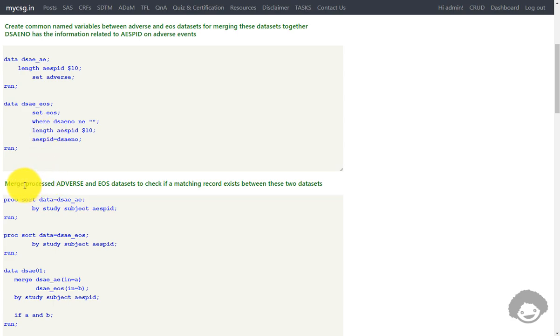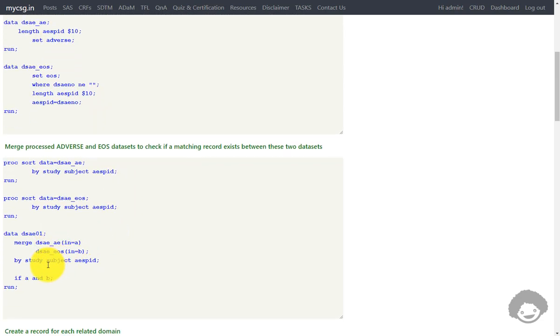So here we are merging adverse events and EOS datasets to check if a matching record exists between these two datasets. We need to have a matching record, which means for a subject, if for example DSAE number one, or the line number one, is said to have a relationship, then there should exist a record in the adverse events dataset for that subject with that line number as well. So for that we are merging these two datasets at study subject and AESPID level.